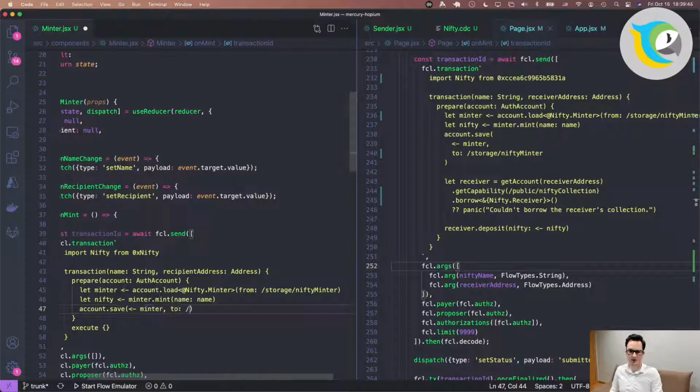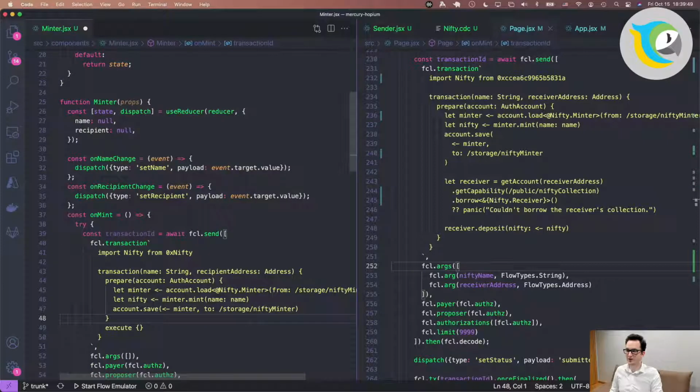So to storage/nifty-minter. There's tons of ways of doing this, but I'm sort of replicating what we had before. All right, so then we go ahead and grab our recipient, and we don't need an authorized thing, and we've discussed this in previous developer hours.